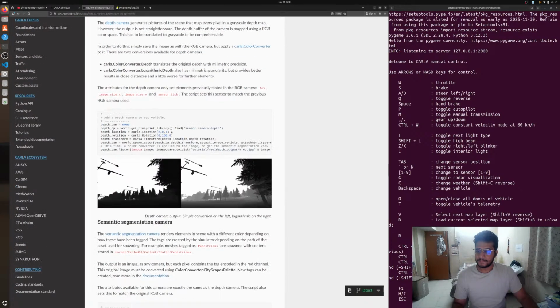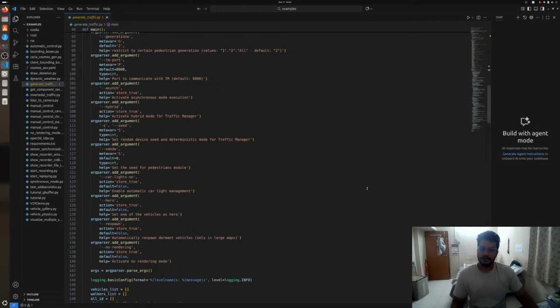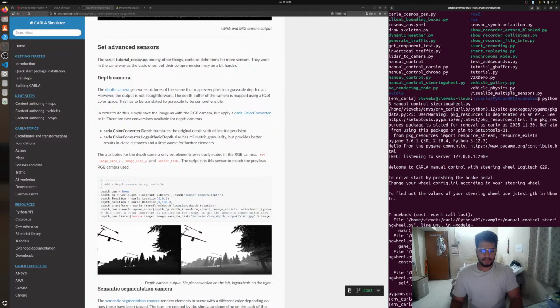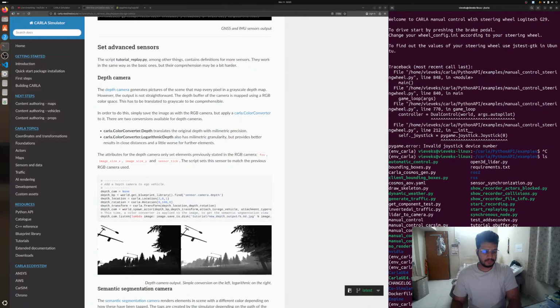Depth camera. So adding a depth camera to an ego vehicle. Well, this is fine, but how do we start all this? So let me, okay. So let me first create a, this is fine. One sec. So see, yeah, so 3D stream.